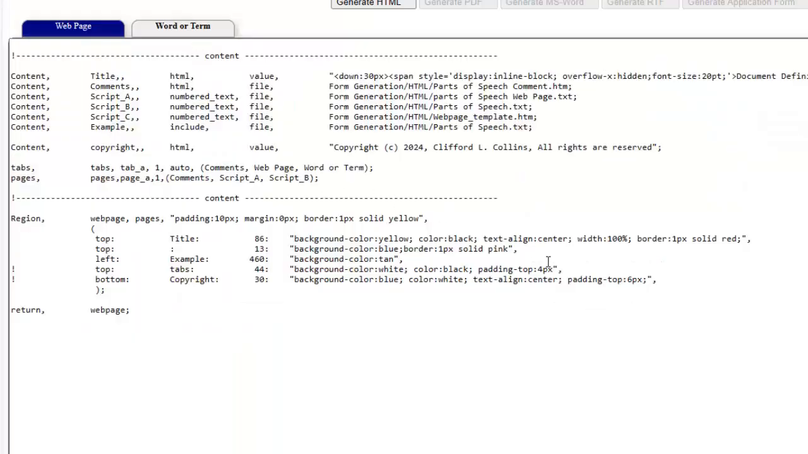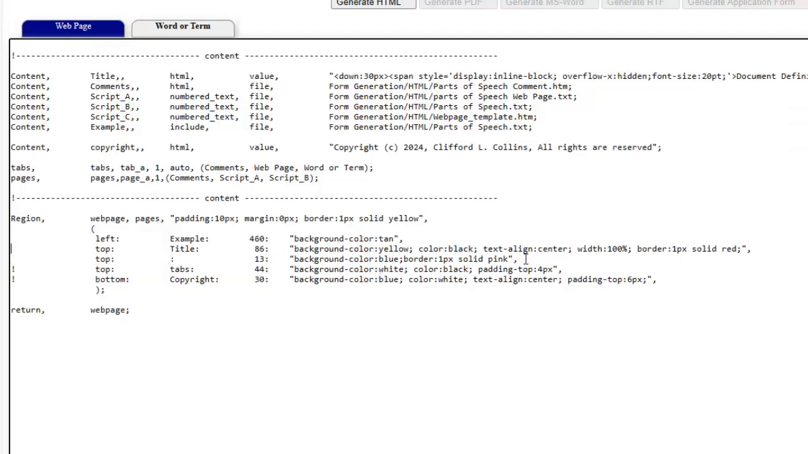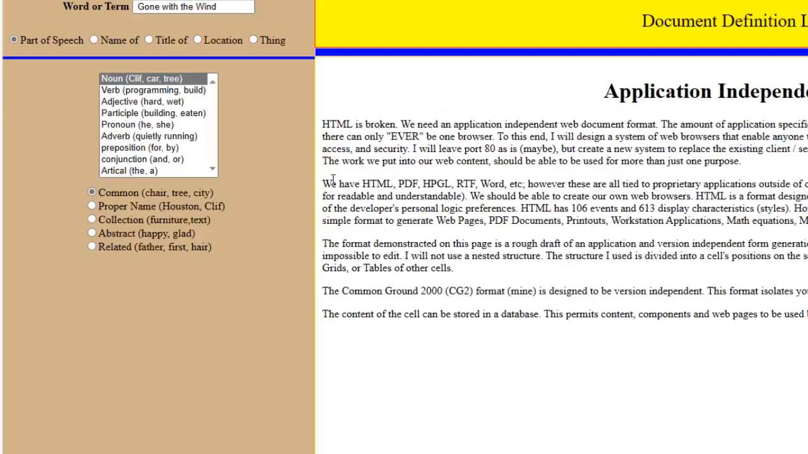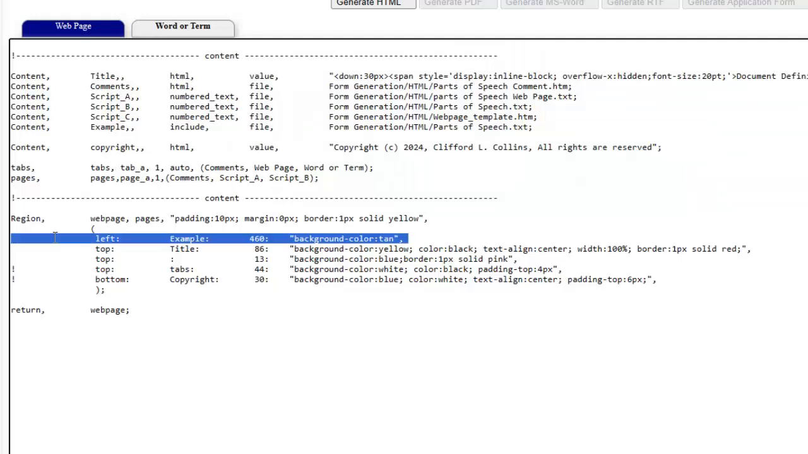So if we wanted to reorder this, if I put left first, then it generates the left first, and then it takes off the top. So this is all dependent upon what order and how you want your pages to look. So the layout is pretty simple. So we can return this here.